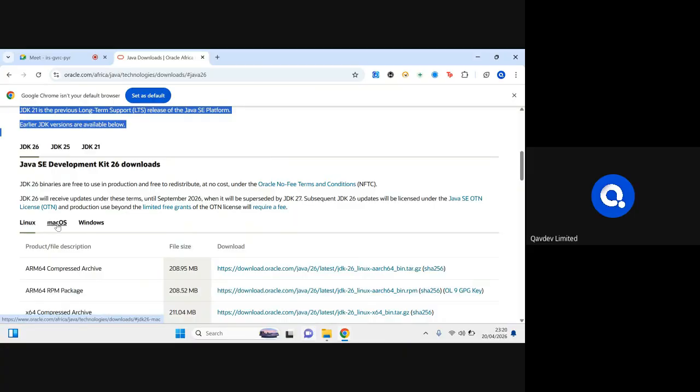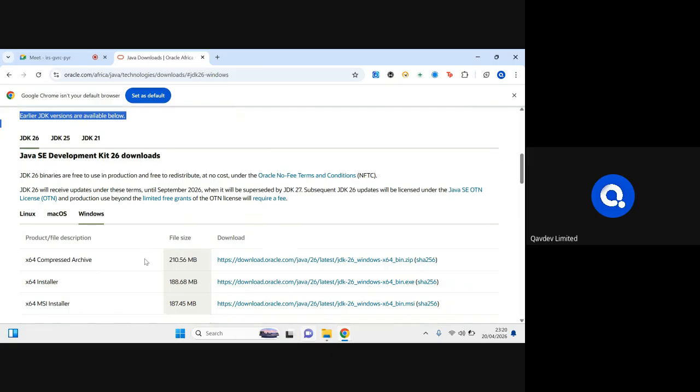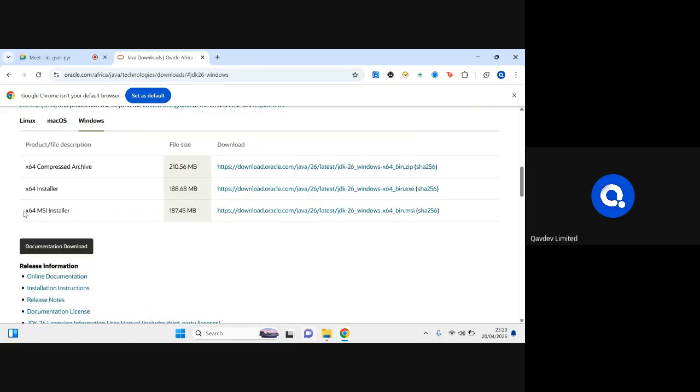So all you need to do is to click on the preferred OS you're about to use. For me, this video is for the Windows operating system. So you have to click on Windows and come down to x64 MSI. MSI simply stands for Microsoft Installer. Okay, so you click here, and our system will begin to download. As you can see, Java is currently downloading.